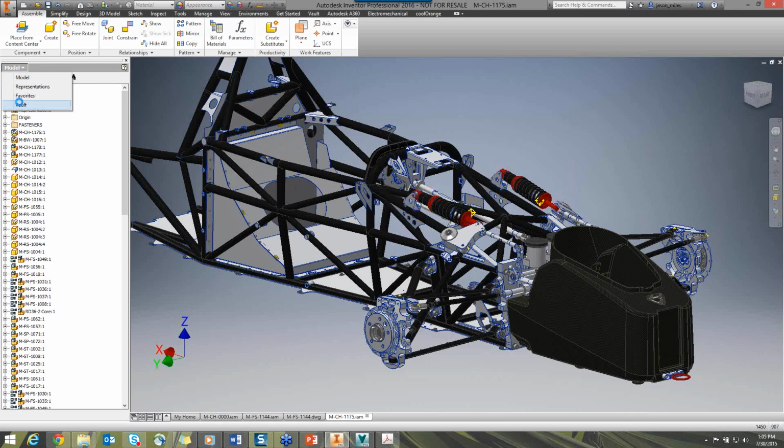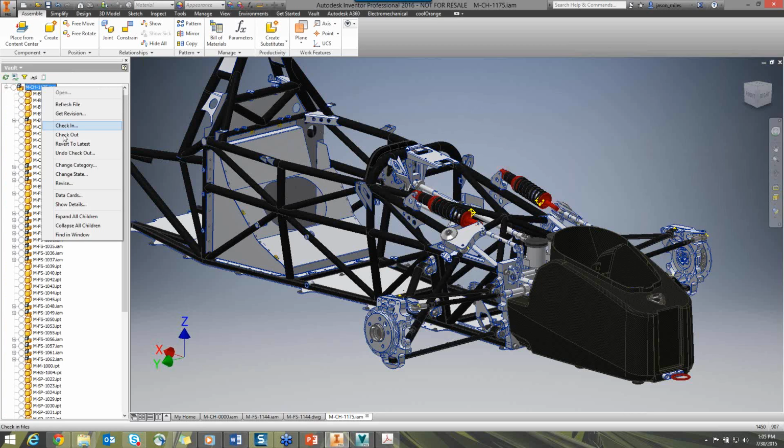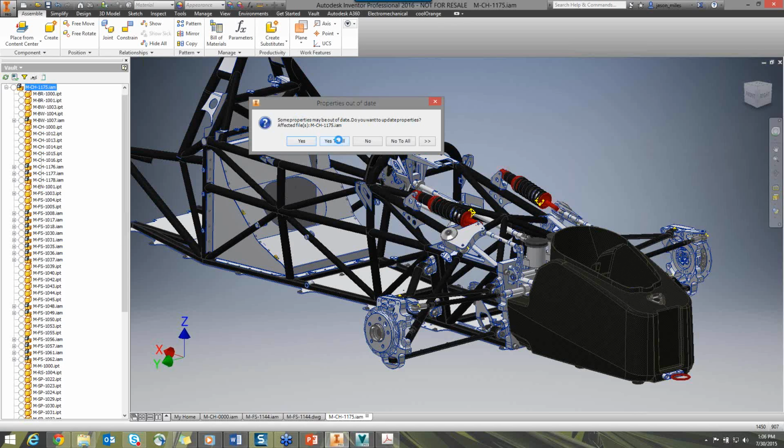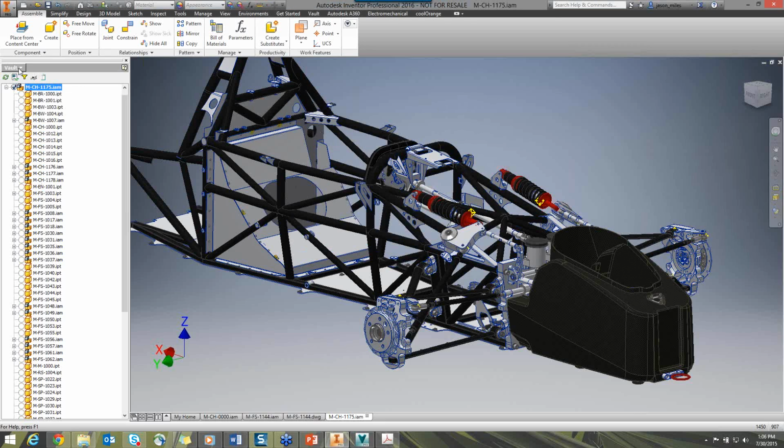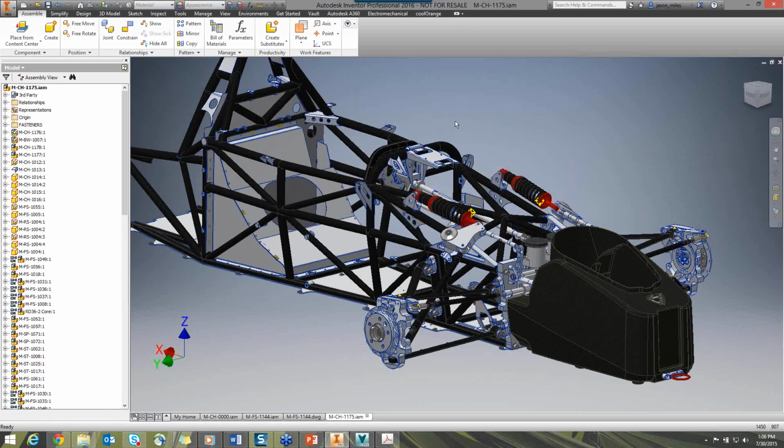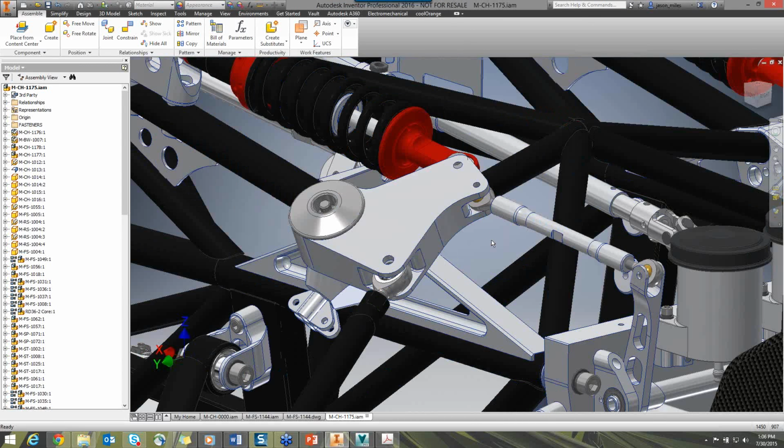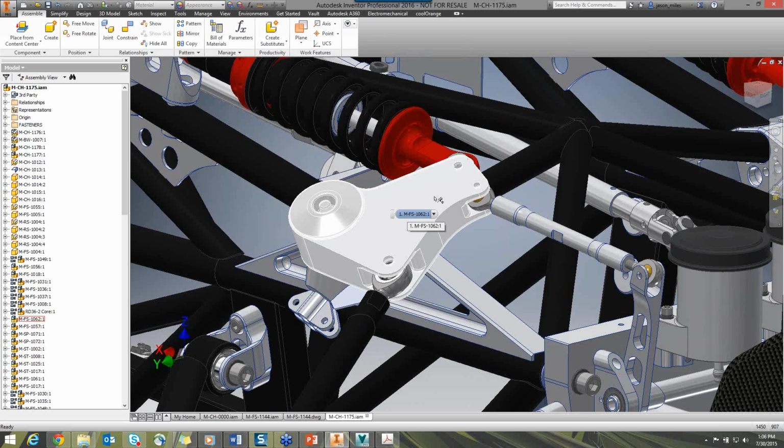Okay, and I'm going to go to the Vault browser and check out this assembly. Notice I'm doing this directly in Inventor. I'm not having to switch over to the Vault Professional window. Okay, notice we have it checked out. Now, what I'm wanting to do is replace this current bell crank assembly with our newly designed bell crank assembly, in which we made some cutouts, which is going to make it a little bit lighter.